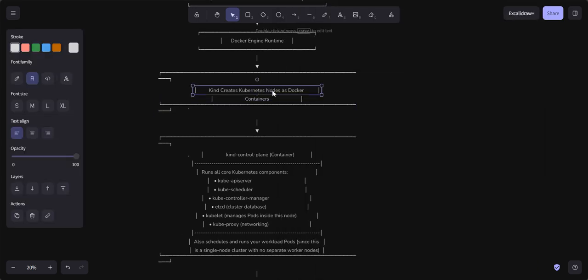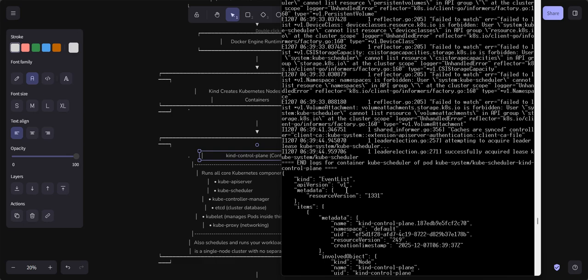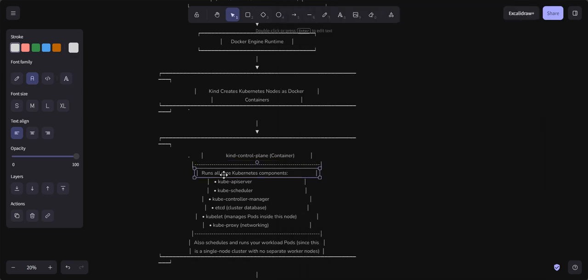As per our diagram, you can see that the Docker engine is installed, and we have created the Kubernetes nodes as a Docker container, and after that we have created a control plane which is a container node. So kind is creating a control plane for us. This is our control plane name, which is hosted on a Docker image. This is the UID, the user ID, and this is the timestamp on which it was created, guys. So this is our single node control plane in Kubernetes.